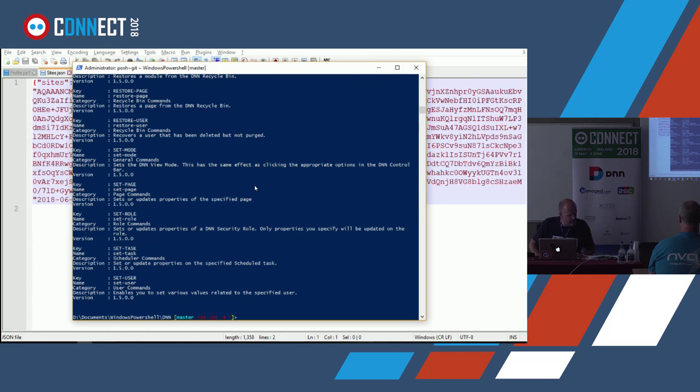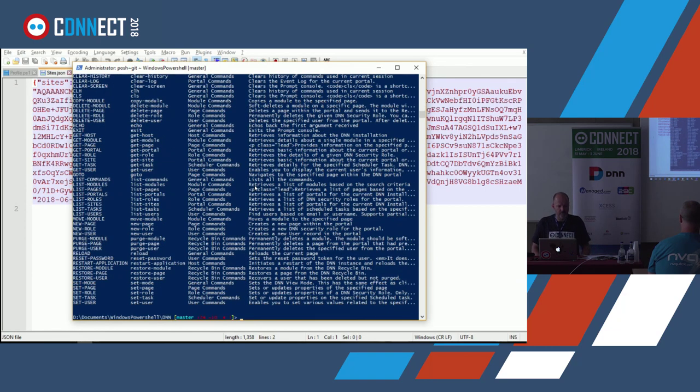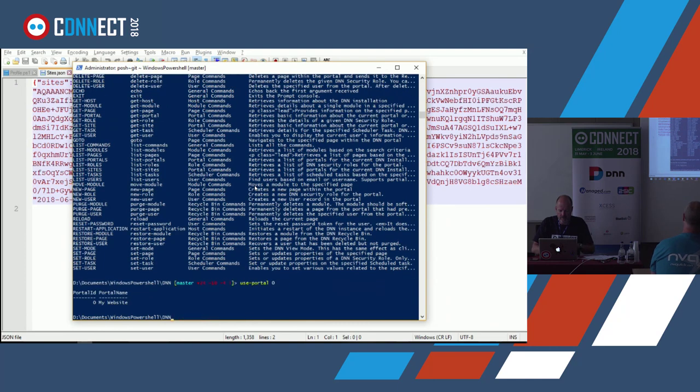Now, of course, you can use all your PowerShell trickery to work with that data. All right. So now we're in. Now let's say, for argument's sake, we're going to do something with user management. I'm going to set the portal context here. Use portal 0. Actually, there is just one portal, but, you know, such is life. And I'm going to go for list users.